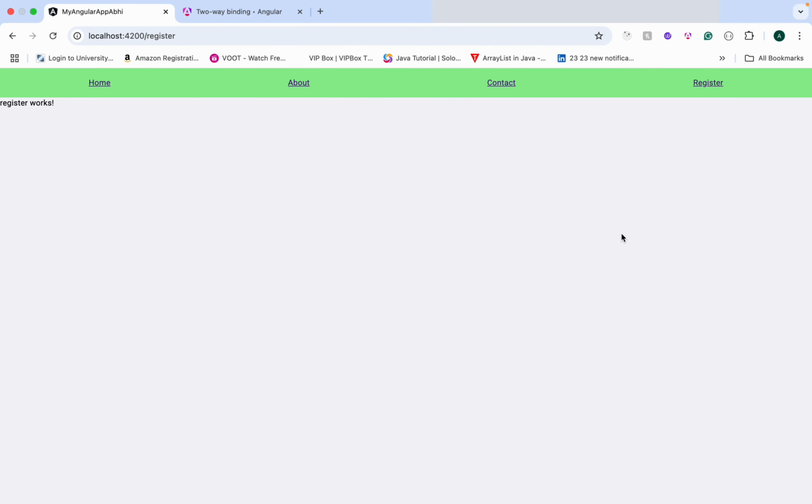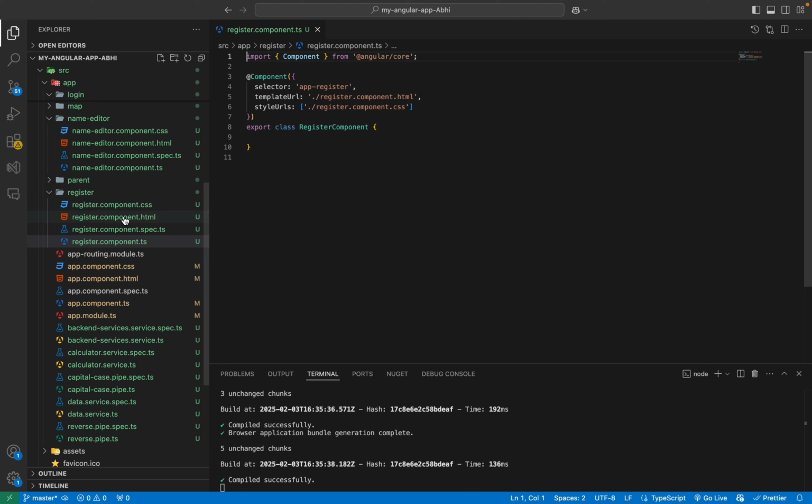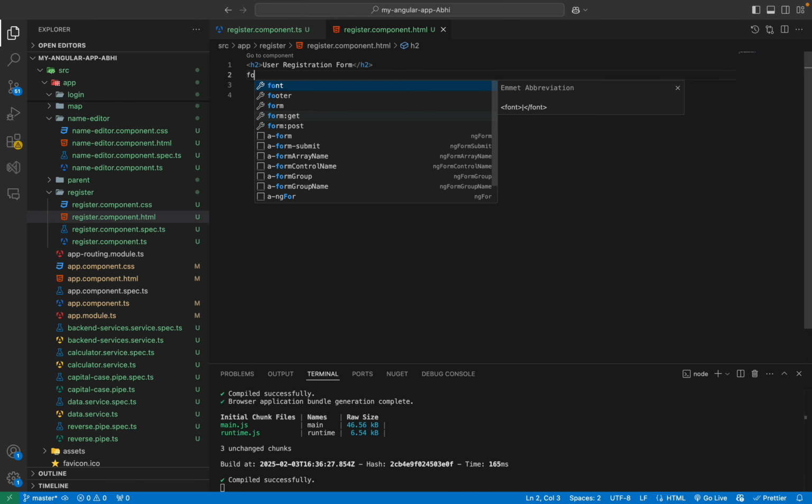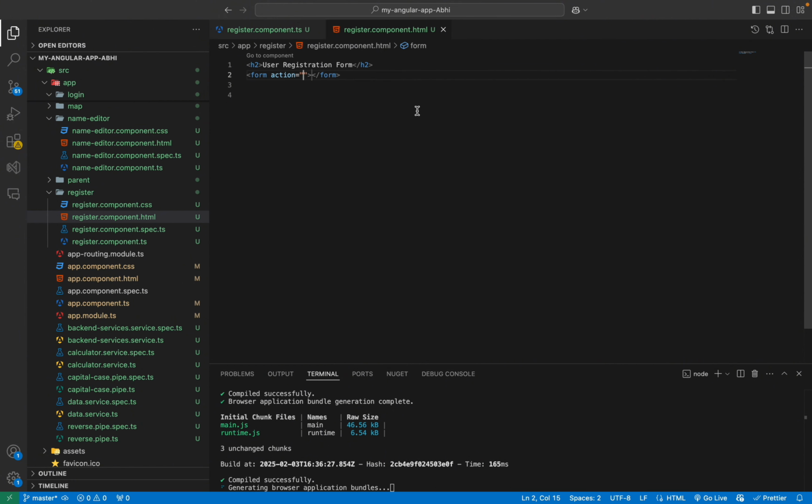Okay, now let's get started. Inside the register HTML, we'll write basic HTML boilerplate, which is an h2 with the text user registration form, and inside this we will have our form. We will remove the action here. Inside this form we need to have first name, last name, email, and all the fields you need from your user. So I will start writing those things.